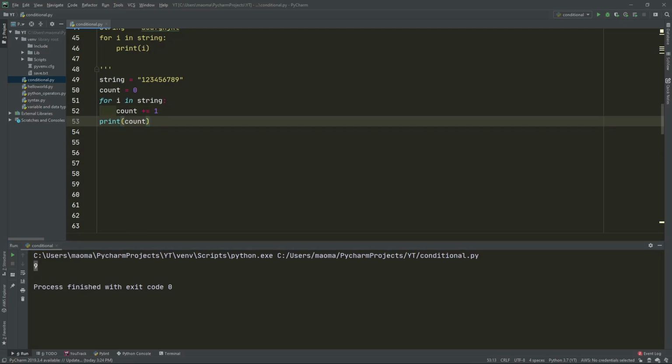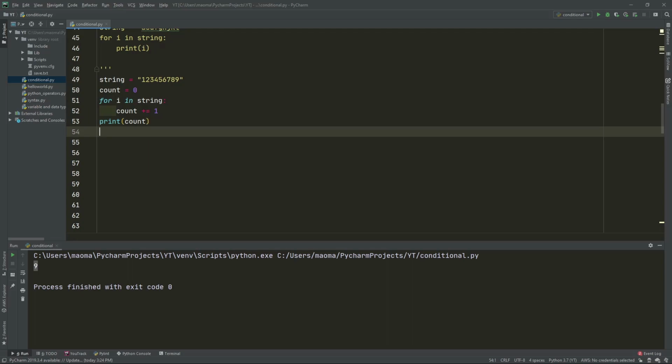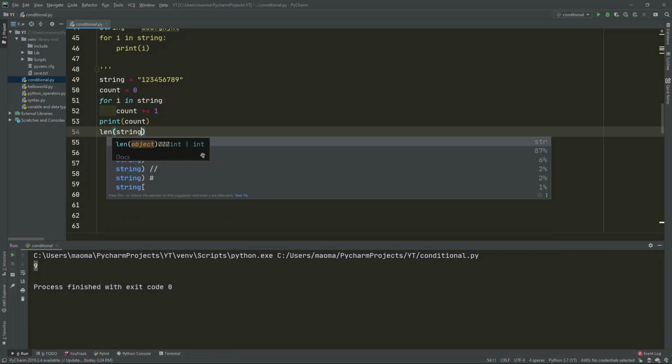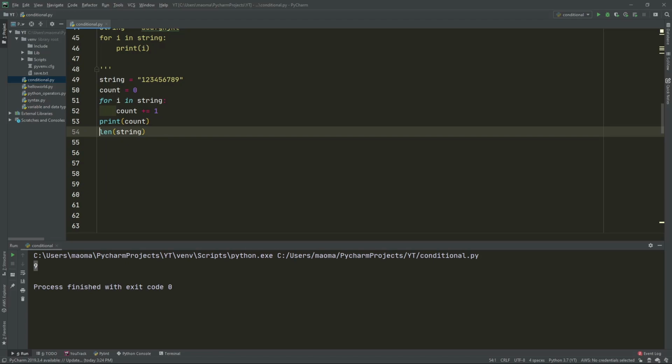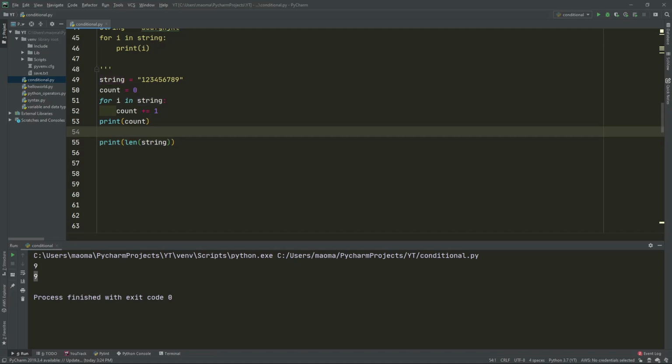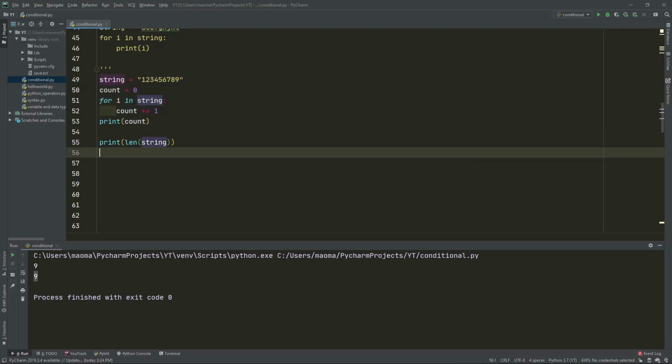But if you're really lazy, we can forgo all that and use the length command, like this. As you can see here, if I tell Python to print out the length of the string and I run it, it also gives out 9. But sometimes you will not have access to this length function. For example, when you're doing a programming interview and you have been specifically told to not use the length function. So now you know how to find the length of a string without needing to use the length function.